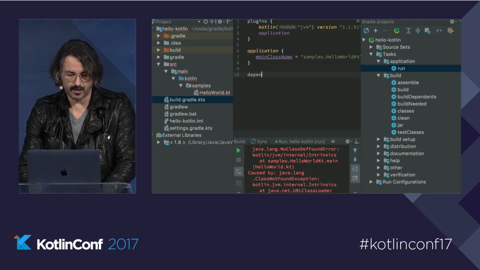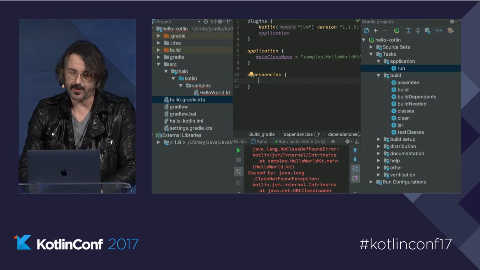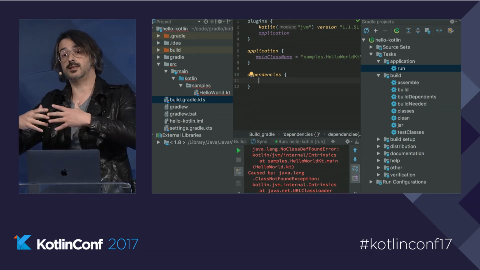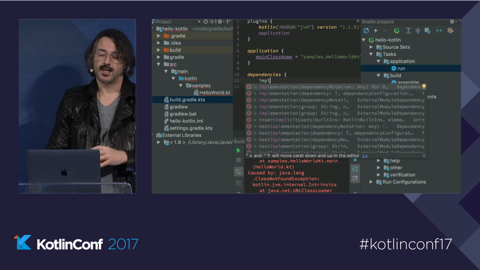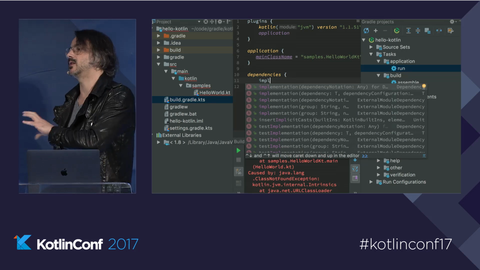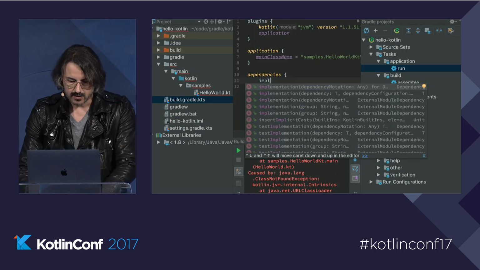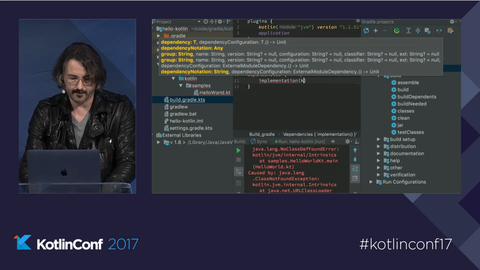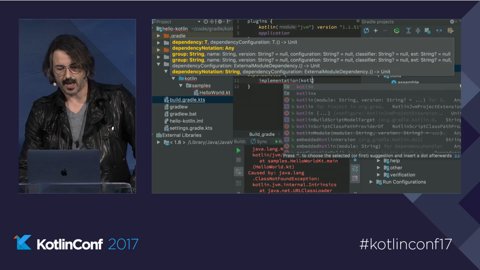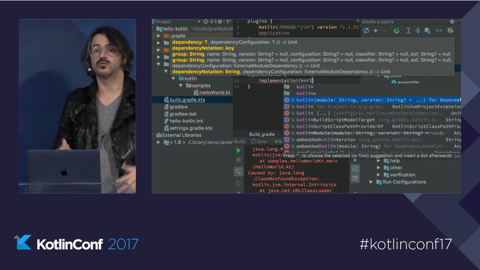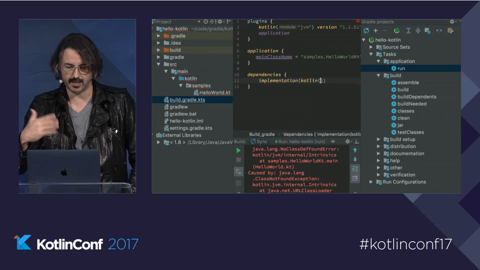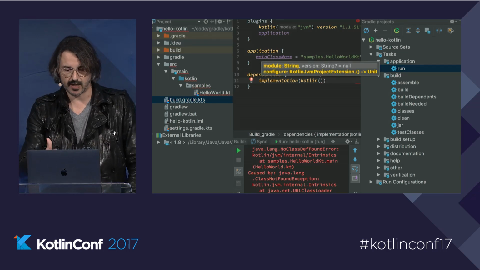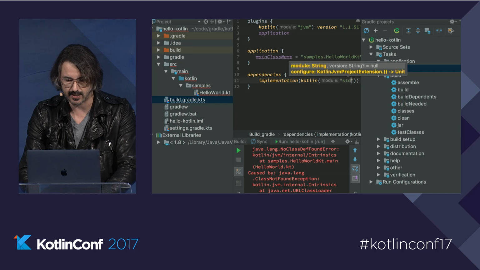So declaring dependencies. I need to declare a dependency on something that Gradle calls a configuration. Dependencies are grouped in configurations. For this particular case, I want to say that the implementation of my application depends on the Kotlin standard library. And again, there are a few helper methods that we provide out of the box to make configuring Kotlin applications easier. Just like we have a Kotlin plugin builder, we also have a Kotlin dependency builder. And then I can say I want the Kotlin standard lib.